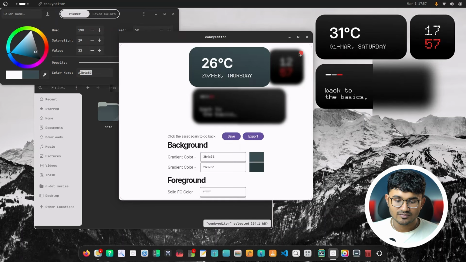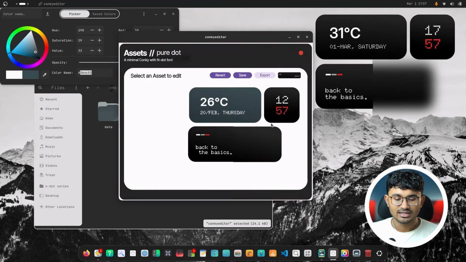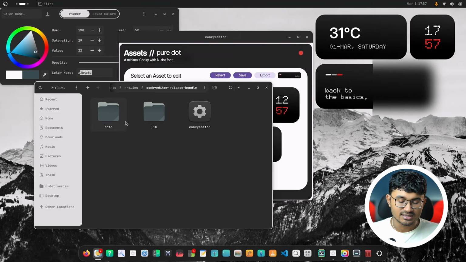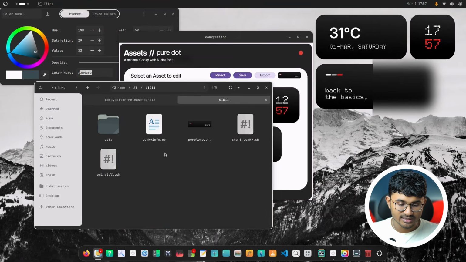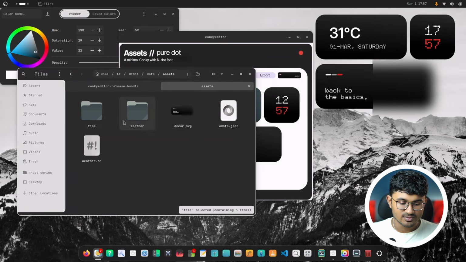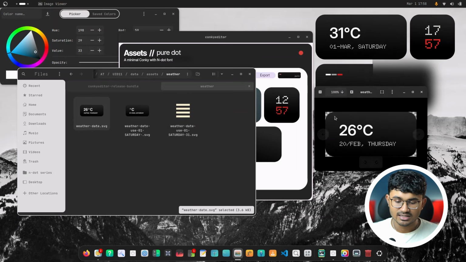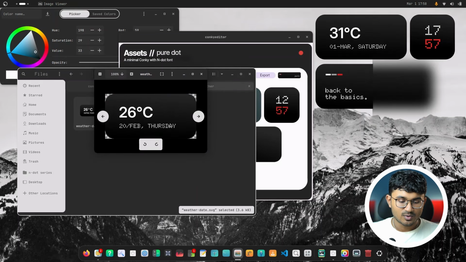So as you can see, I have saved it, and when you save a Conky, the asset, it actually does not modify the original asset. So if you head over to home/80/UIT11, you will notice that inside the data assets folder, nothing is modified. So we changed this weather one, right? So as you can see, the data, this one is not modified.